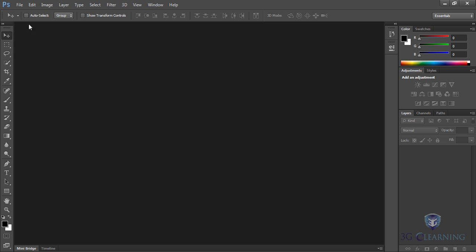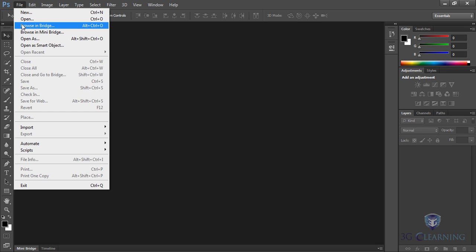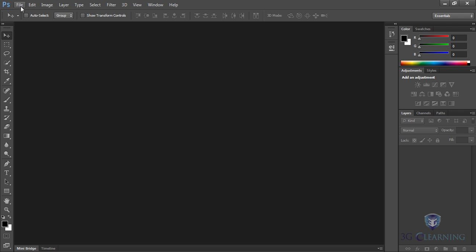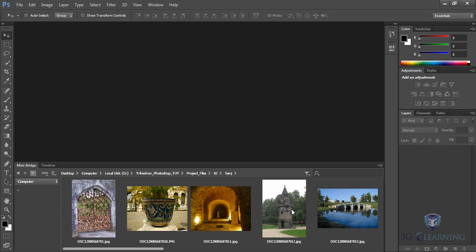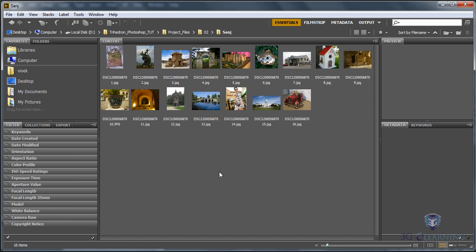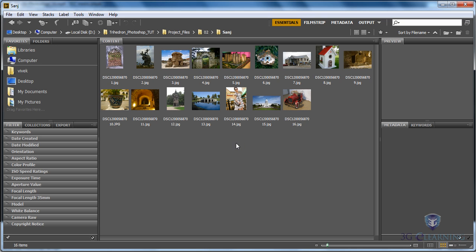So you can use File, Browse in Bridge. They did leave in Mini Bridge, the BR button that will also launch Bridge, so you can click Mini Bridge and click Launch Bridge, or choose File, Browse in Bridge, or hit the BR button that you will find down here to reveal in Bridge. Once Bridge is launched, it's a good idea to maximize.